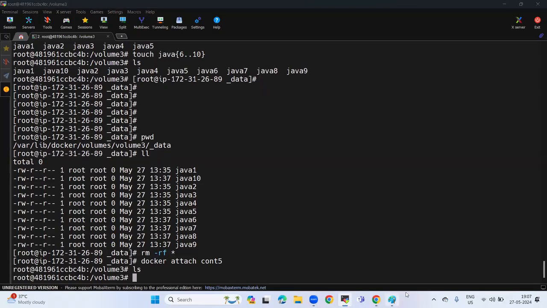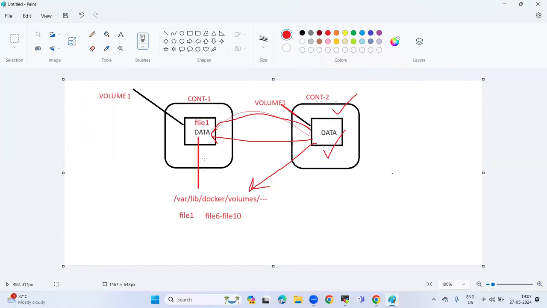So the reason why I said this point is that they are interlinked to each other. Whatever you do, it might be on the container or it might be on local, the action will be replicated. It doesn't matter where you do the action. It might be local or it might be inside the container. The action will be replicated to both the areas.